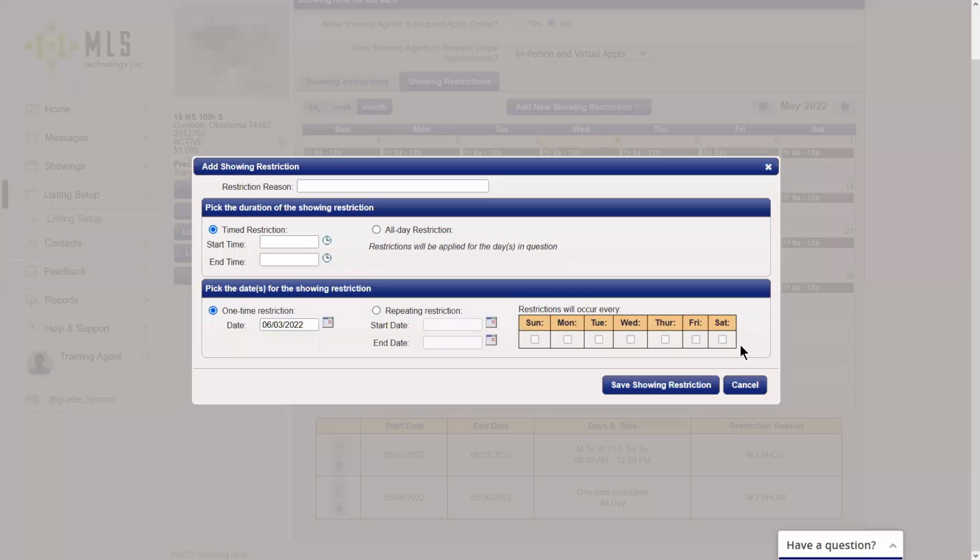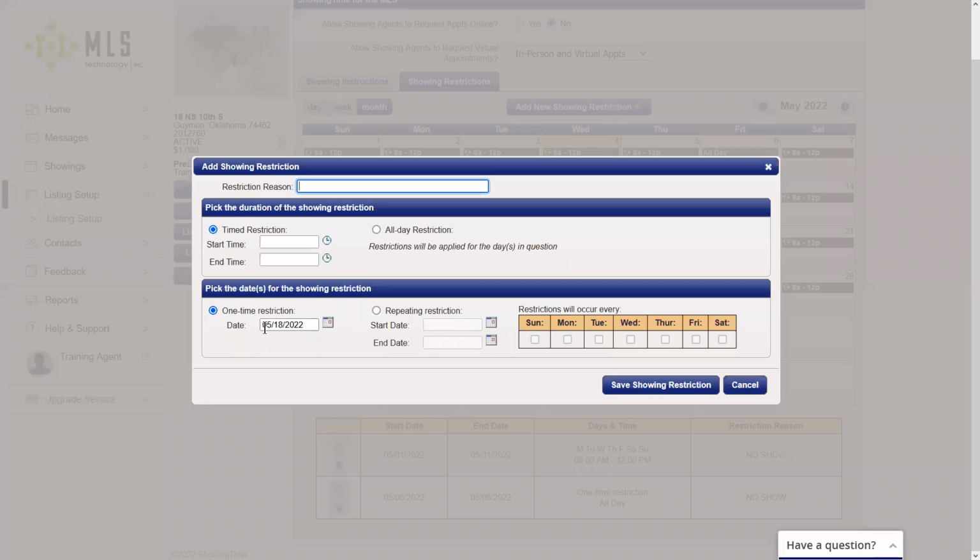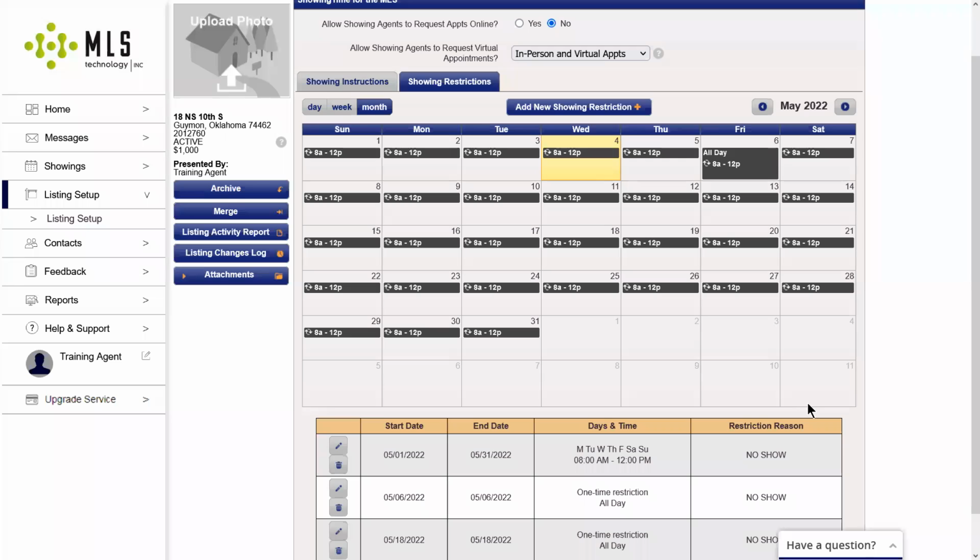And we can add in several more too if you guys end up having any problems, questions. You can even click on specific days if you needed to make a change to this specific day, all day restriction, no show, save restriction. Done. So make this as complex or as easy as you want.